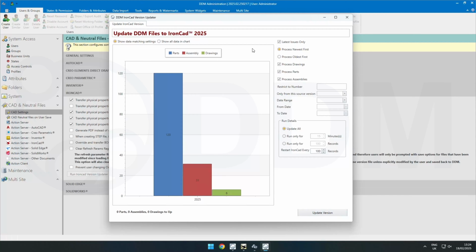This tool allows you to update all of your files to your latest IronCAD installation. We can configure which files are processed: drawings, parts, and assemblies. We can restrict the range of items that are updated, and we also have the ability to restrict how long this runs for. So we can run this until all files are updated, we can run it for a specified amount of time, or we can run it for a specified number of records.